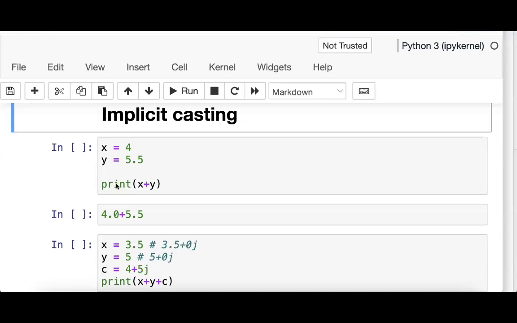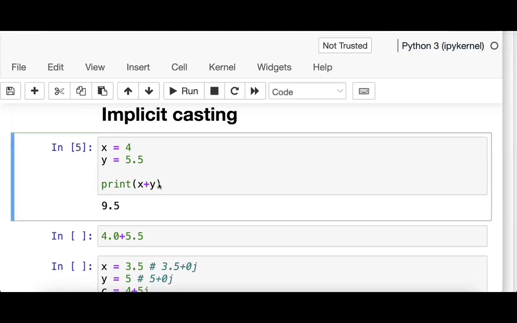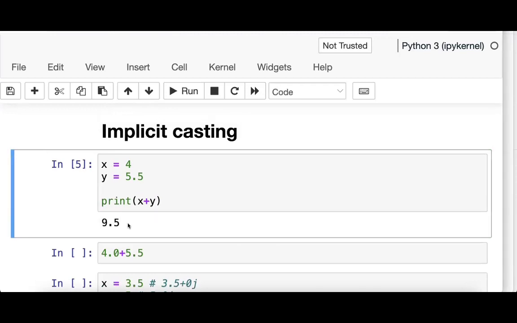If we perform a mathematical operation, say x plus y, we're going to have 9.5. We didn't have it as an integer, but this is a float. So if you have an integer and a float in a mathematical operation, your answer is most likely going to take on the format of a float. The answer of a mathematical operation is going to take on the format of the most complex element in that operation. Okay, so we're going to see more examples.